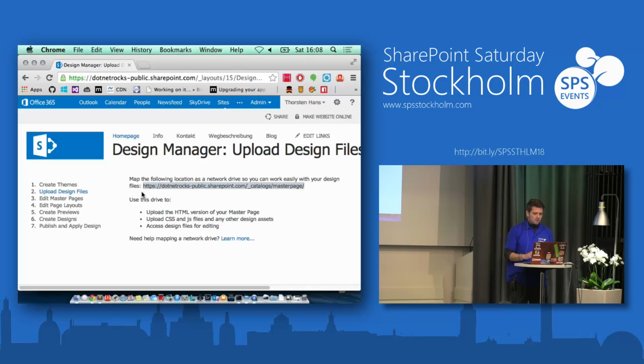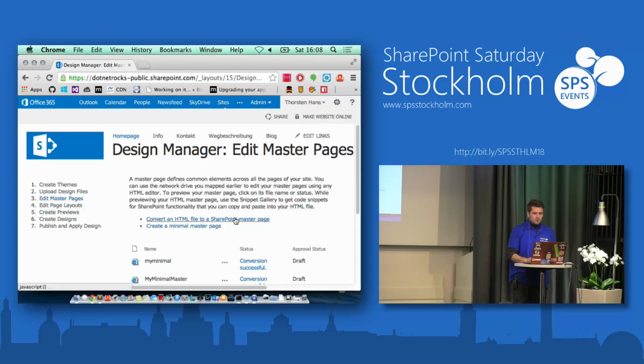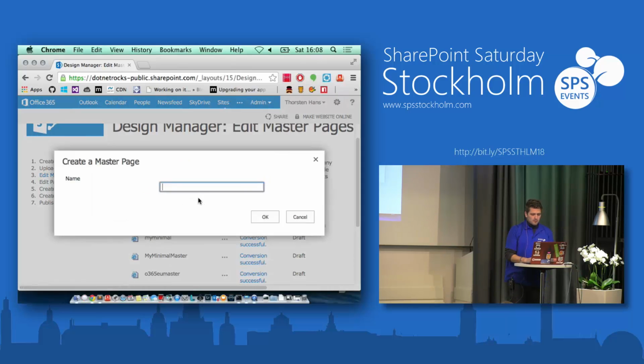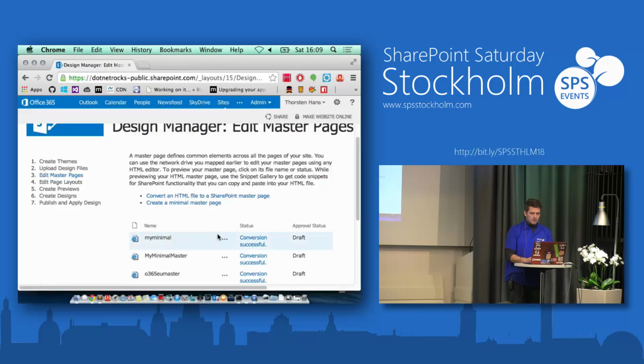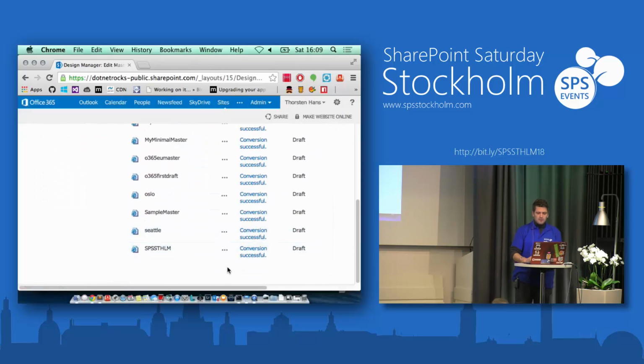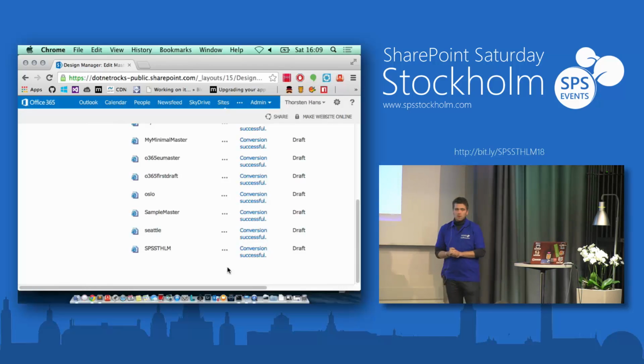So Design Manager is a good starting point. You find everything you need. You could start from here with a new master page. Let's say SPS, SDHM. Takes a minute. Okay. And somewhere over here, you see a new entry in this list, and it points out that the conversion is successful.